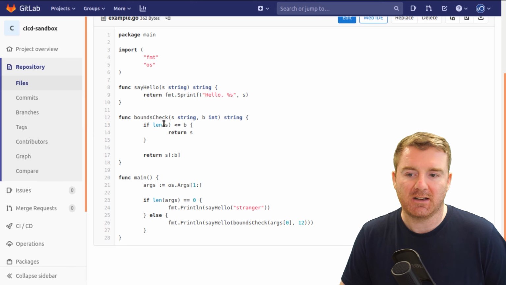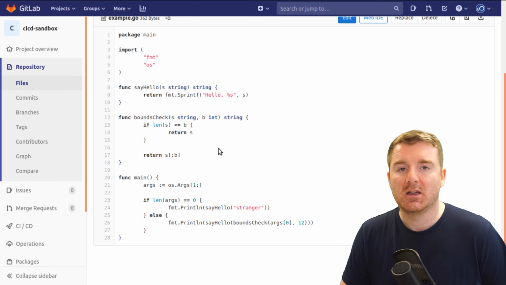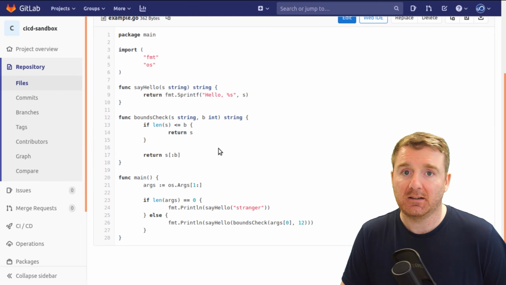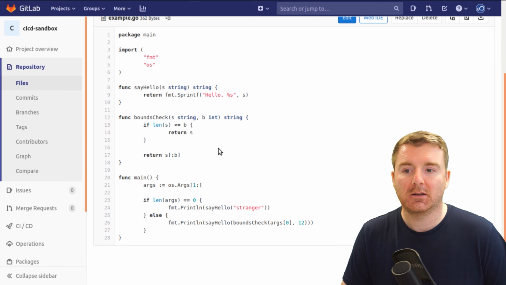And all we're doing is saying if the length of the string is less than the bounds, then we just return the string itself. Otherwise, we slice the string. So we kind of slice off anything that goes beyond the bounds. So if it's 16 characters, but we want the bounds to be 10 characters, we'll get back a 10 character string. And the other 6 characters will be sliced off the end. And all the say hello function does is just use a string format in order to say hello, and then whatever string we pass in.